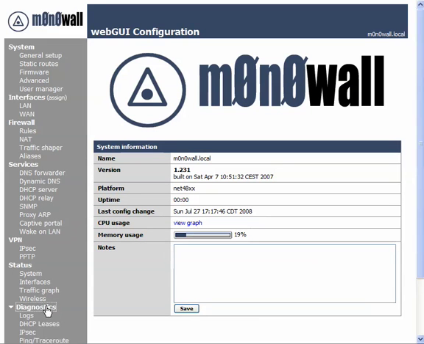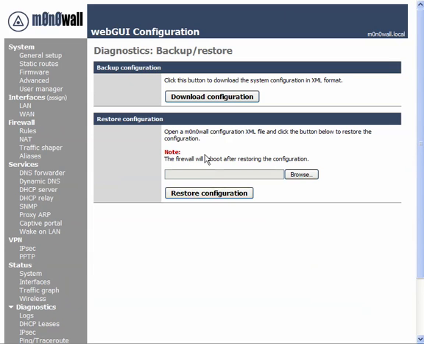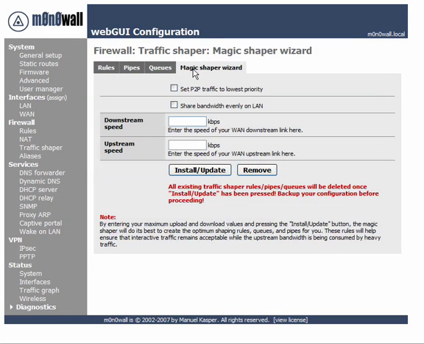It's a very good idea to start by going into diagnostics and making a backup of your router's configuration. m0n0wall makes this very easy by letting you download one little XML file from which you can restore the router's entire configuration if you have to. After that, we'll go to the traffic shaper and look at what's made available to us. There are 4 parts to the traffic shaper, 3 really engaged in it, and 1 is a little convenience tool. Rules, pipes, queues, and what we call the Magic Shaper Wizard.